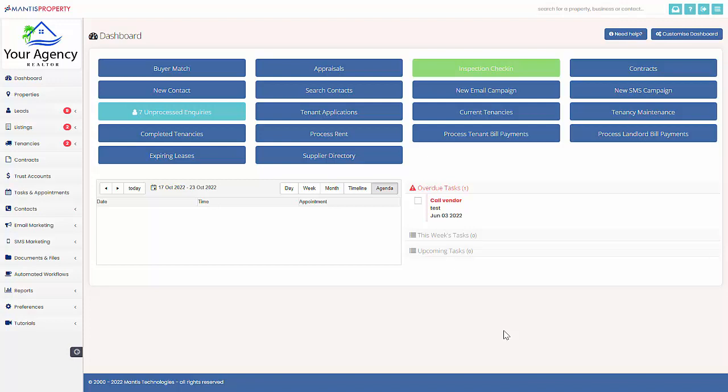Once you've collected offers, you can then send them directly to your vendors from MantisProperty, where they can accept, reject, or counter the offer. All communication is done between you, the buyer, and the vendor from MantisProperty so that you can easily see at a glance what's happening with your offers.